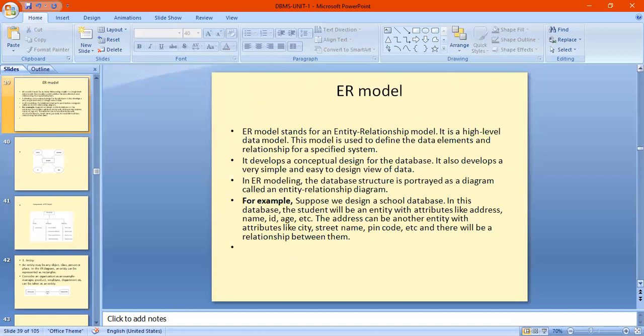The next topic goes to the ER model. What is the ER model? ER stands for Entity Relationship Model. It is a high-level data model. This model is used to define the data elements and relationships for the specified system. The ER model is like a blueprint for the DBMS. It develops a conceptual design for the database. It also develops a very simple and easy to design view of data.